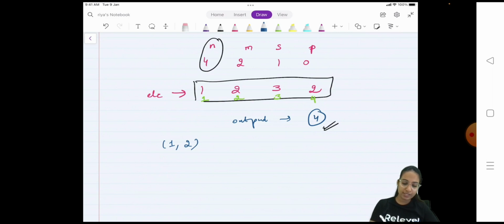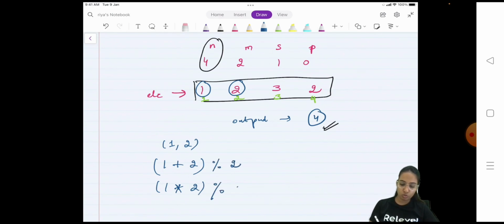So if you consider the element at this index, that is 1 and 2, so this is 1 plus 2, adding ones, and 1 into 2, multiplying ones. Okay, now when taking the modulo of both with 2, which is m, one time you should get S, which is 1, and one time you should get P, which is 0, which is correct as well, right?